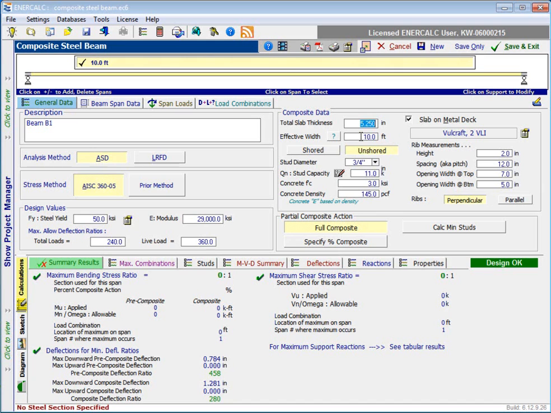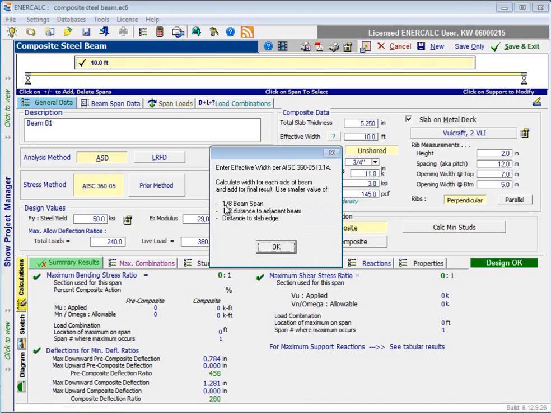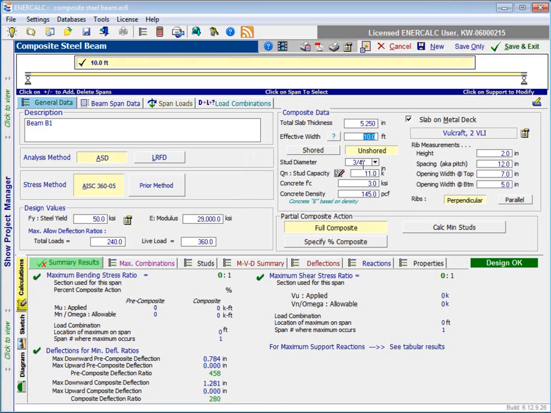Now I'm going to hop back over to this column, and I'm going to enter a value for the effective width for our beam. We have a little help pop up here that just reminds us of the requirements when selecting or determining the effective width for a composite steel beam according to AISC 360-05. Let's just assume for our purposes that we have an 8-foot effective width on this beam. So we'll enter a value of 8 feet.